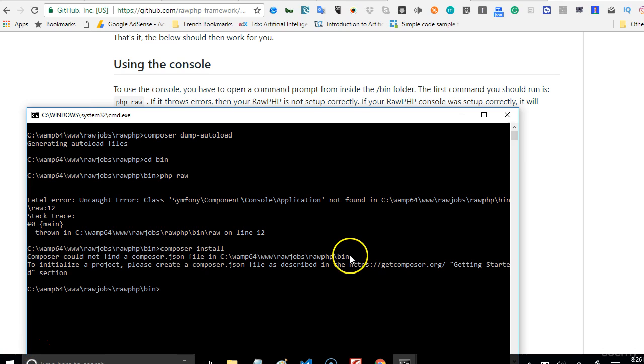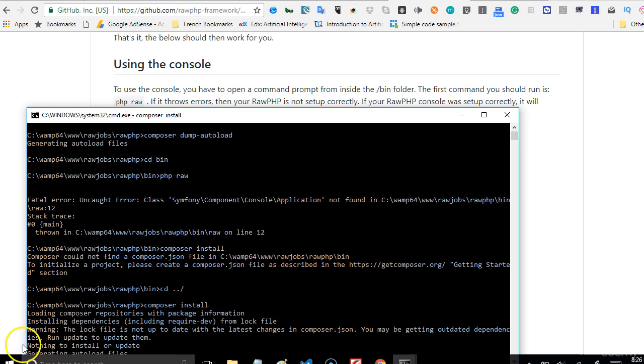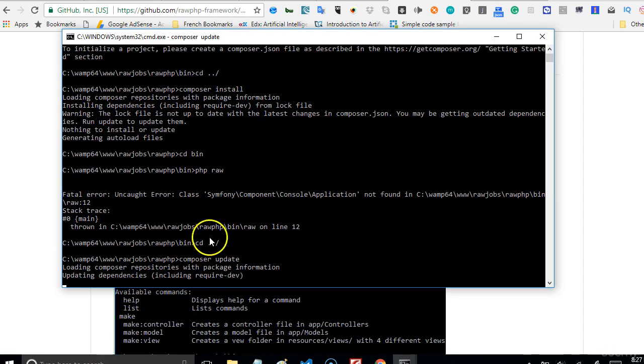So of course there's another problem. We're in the wrong folder. We have to move back, and after the composer install, just type this to move back. After the composer install, we will come back to our bin folder. After running composer install from outside your bin folder, you have to run composer update from the same root folder that you're in. Make sure you have your internet connection on, then you wait.